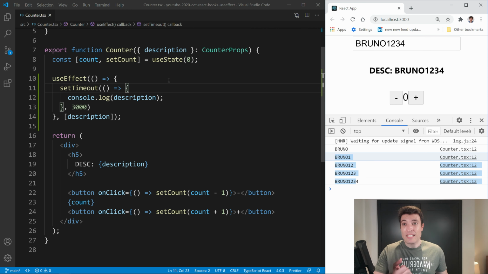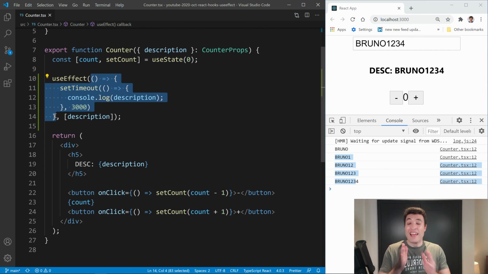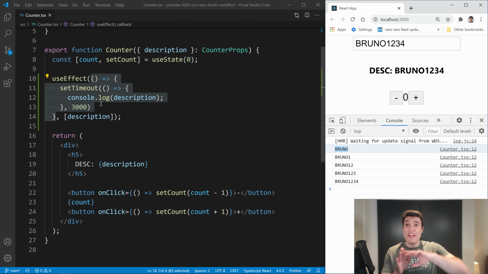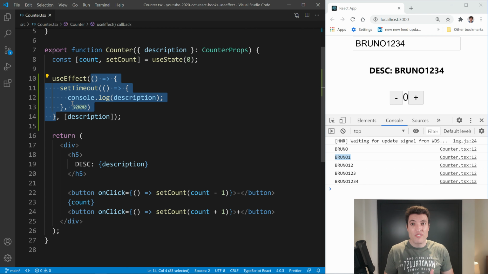So this is exactly what happened in the previous video. Our component renders, we create this function, and at the time we created this function, the value was, for example, Bruno. So whenever the setTimeout is finalized, it will print Bruno. Then this component was called with Bruno1, which is this second render. So when this function is created, the value encapsulated there will be description as Bruno1. So when it prints, it will print Bruno1. And well, it will do the same thing up to Bruno 1, 2, 3, 4.